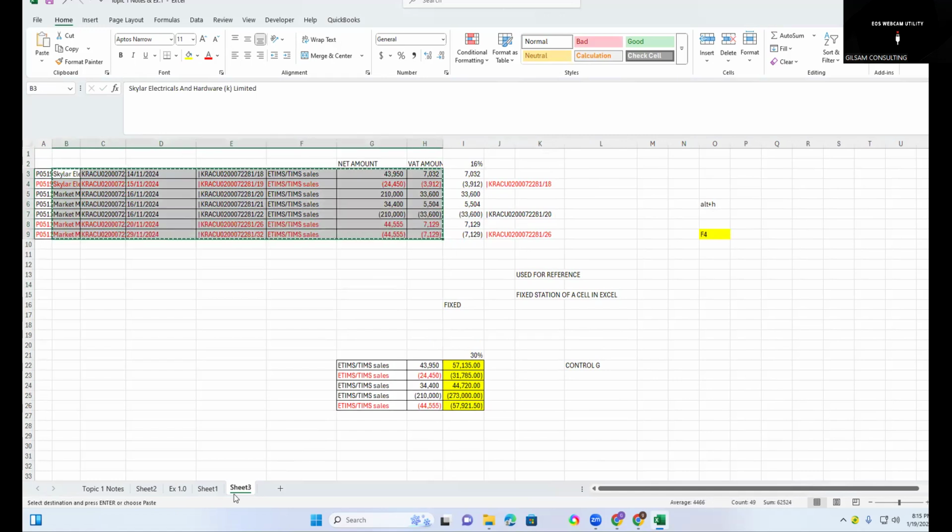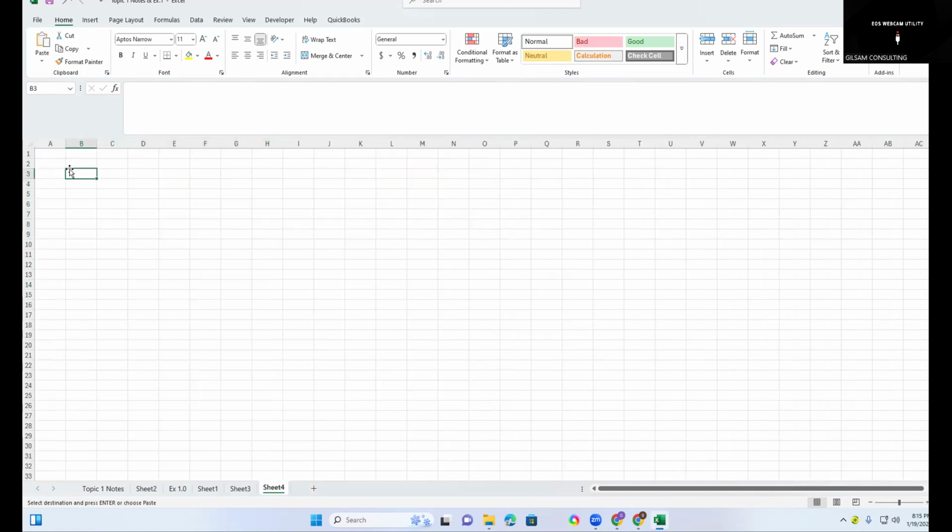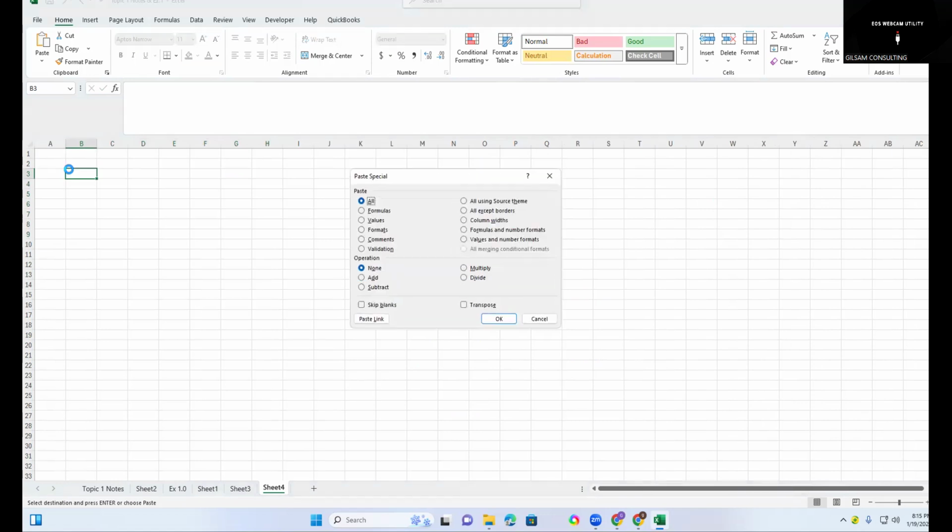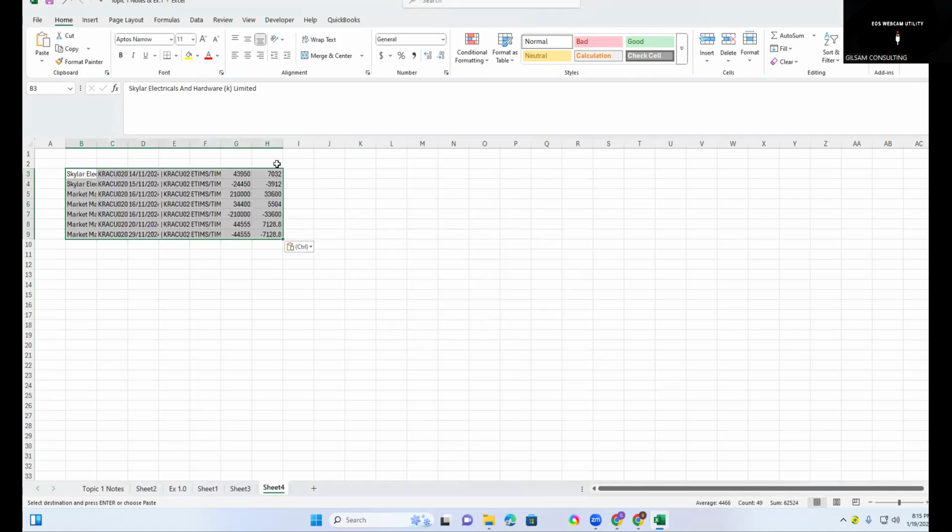Control C, go to the new worksheet. Control Alt V is to give you the Paste Special table. So I want to paste values with the data I copied. I will pick the values and then click OK. So now we have this small data.